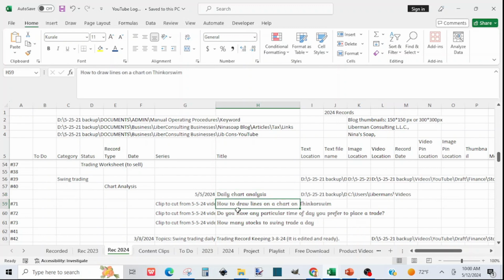And how to draw lines on a chart, because I know that I'm going to draw lines when I'm analyzing the chart. So that's something I can create a video on. So how to draw a line on a chart on Thinkorswim. Do you have any particular time of the day you prefer to place a trade? How many stocks to swing trade a day? So those are related, and I know I can answer them when I'm doing this recording.